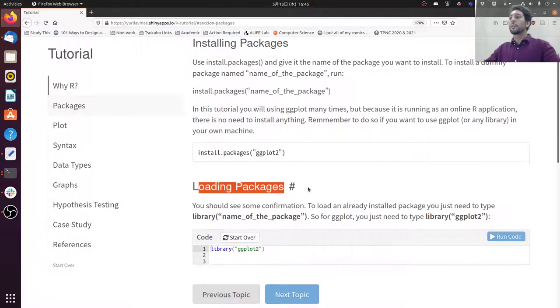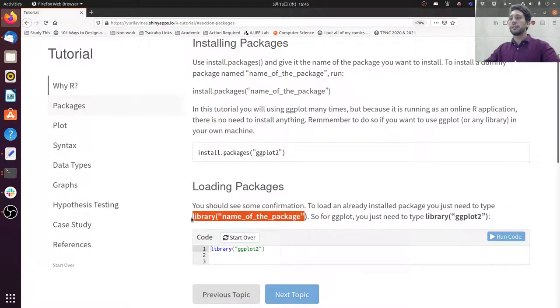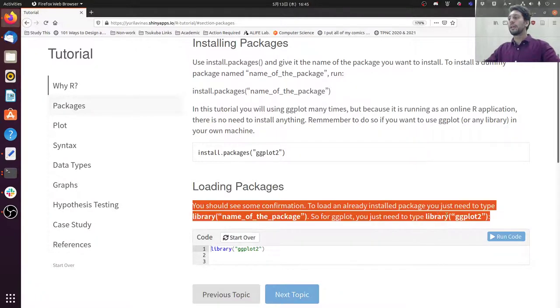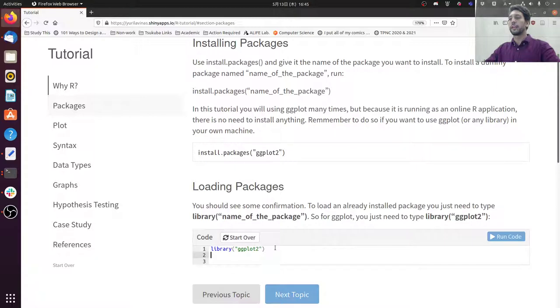So how do you do that? After installing, you see some confirmation, and then you need to load the package. You can just use the same idea, calling a function with the name of the package. So for ggplot, you just need to type library and ggplot inside, like here.